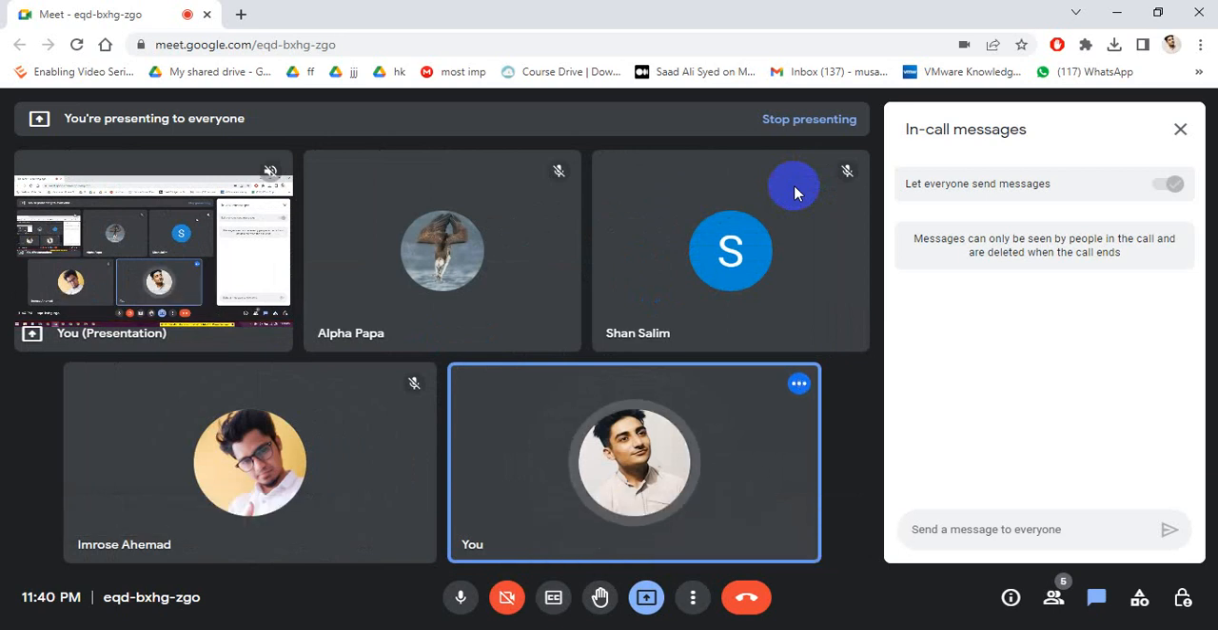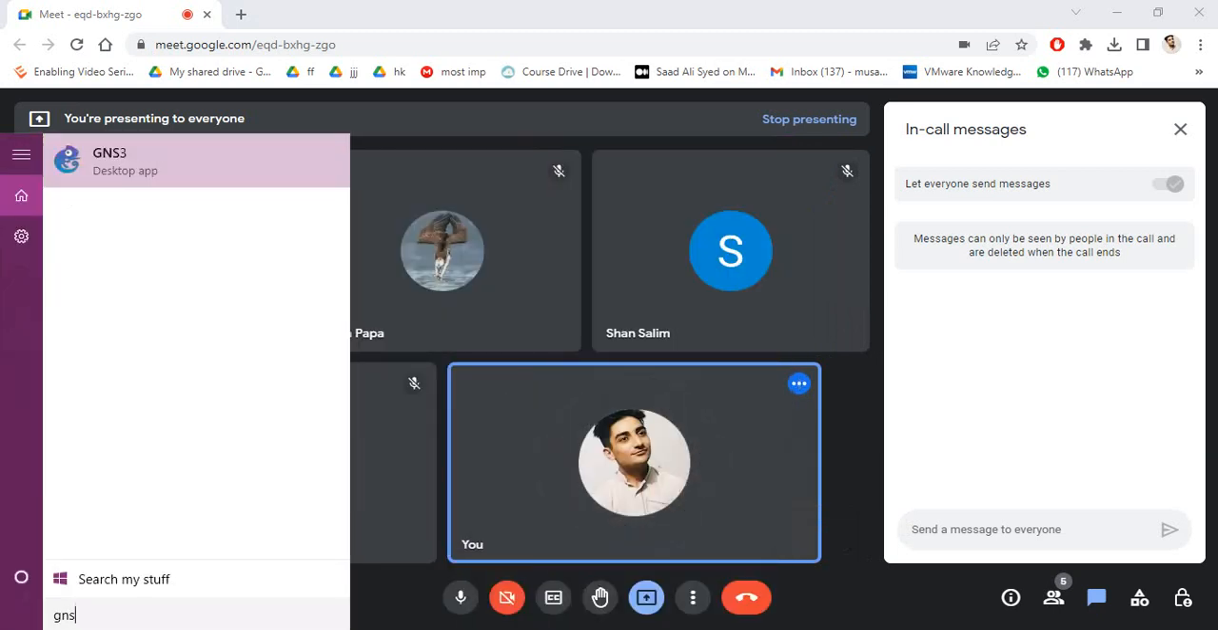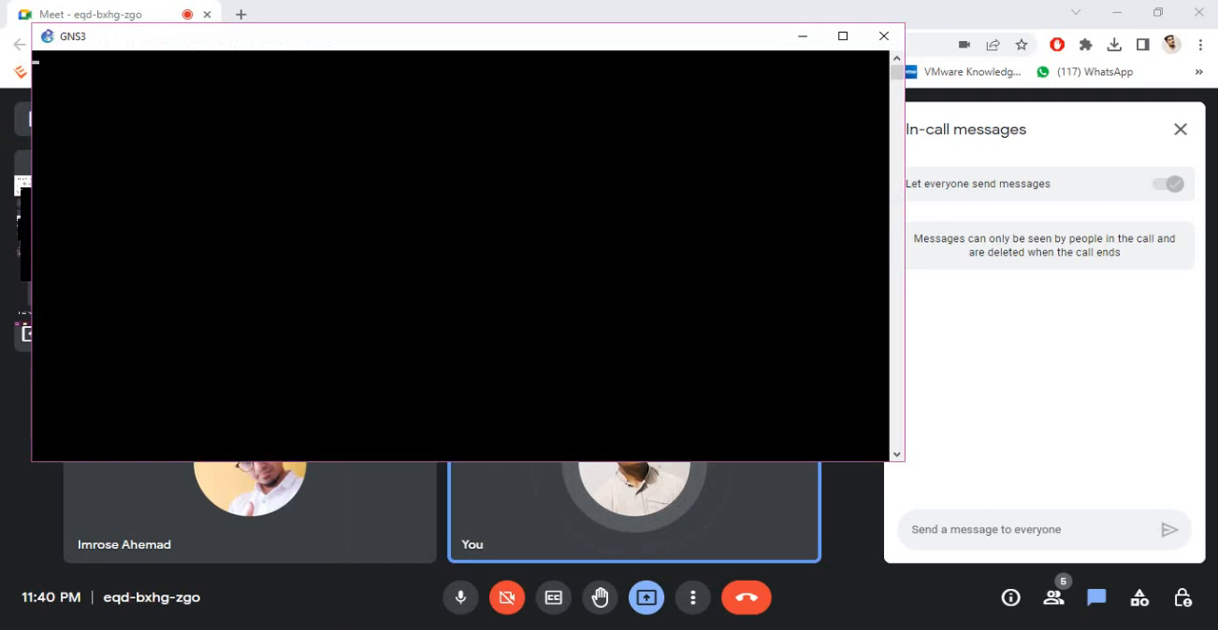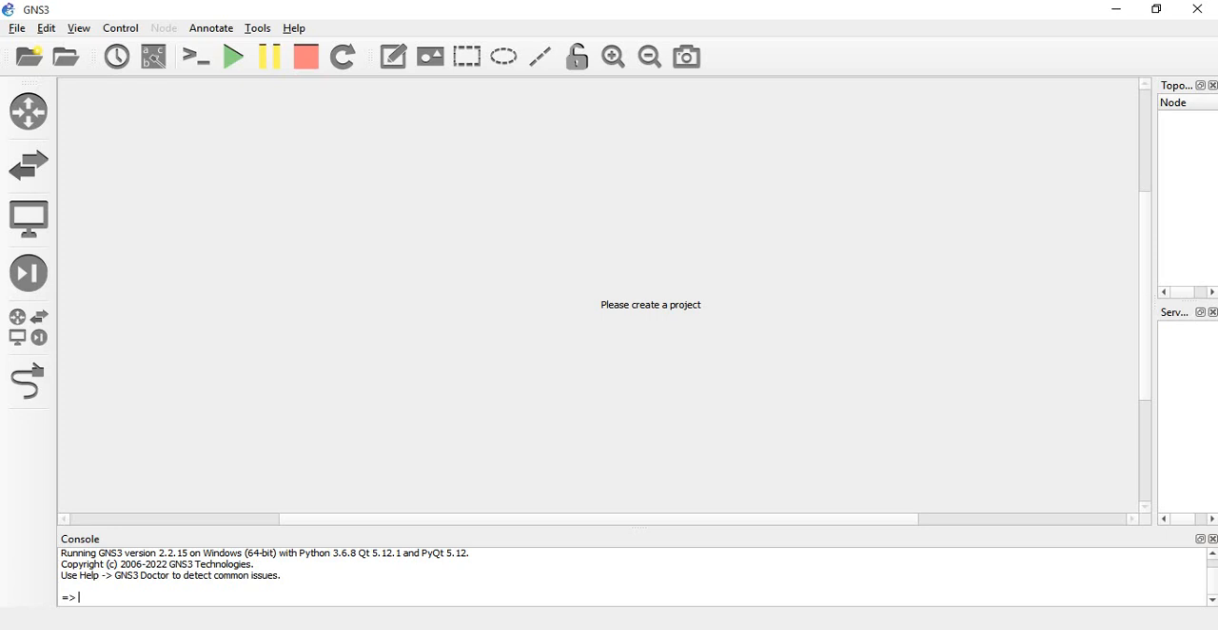In today's session, we will have 5 labs. So let's start with the labs. First lab is in GNS3. Let me open GNS3. Today we will perform 5 labs. This is our target, and let's see if we can achieve our target or not.